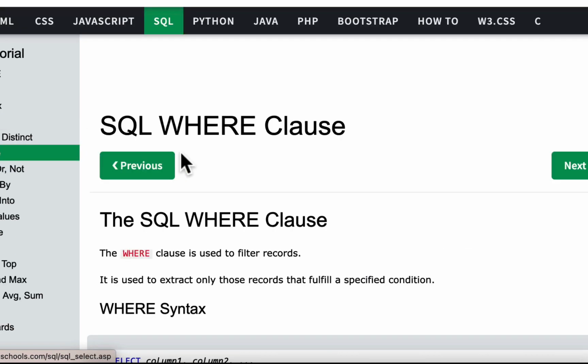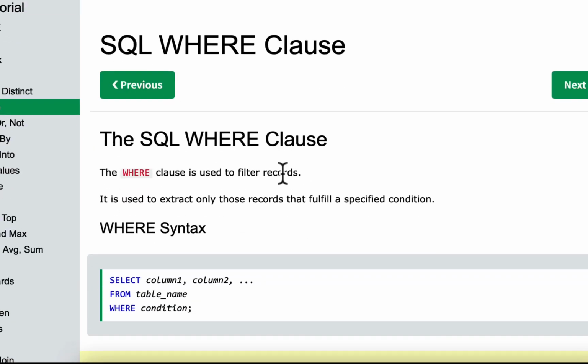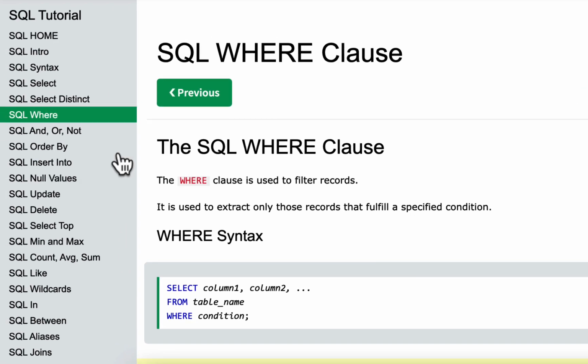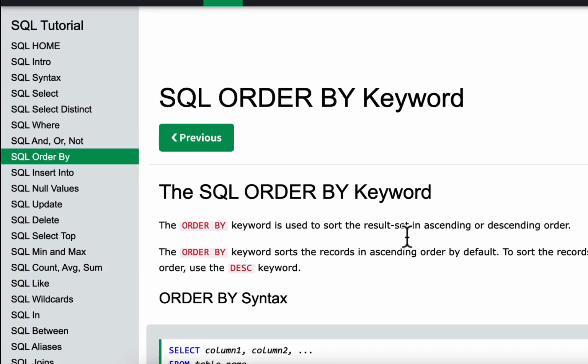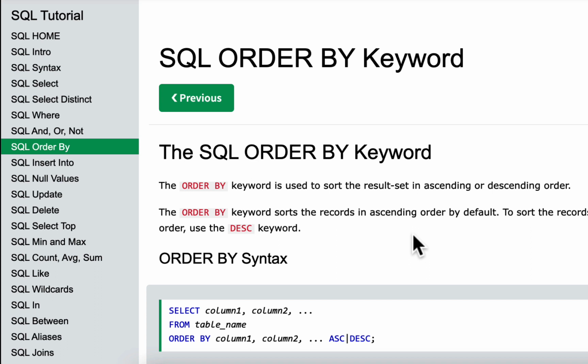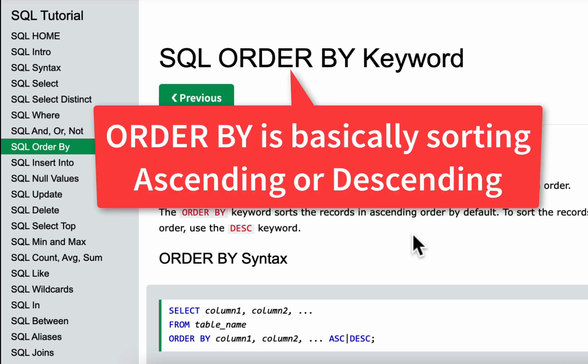There's where, which is a clause where you could say where population is less than something, or size is greater than something. You can order by, so that you can put it order by size. You could see the largest states in terms of population, in terms of size, whatever.